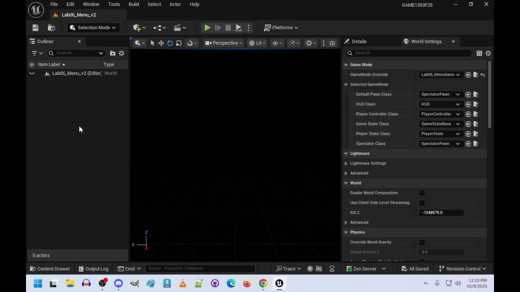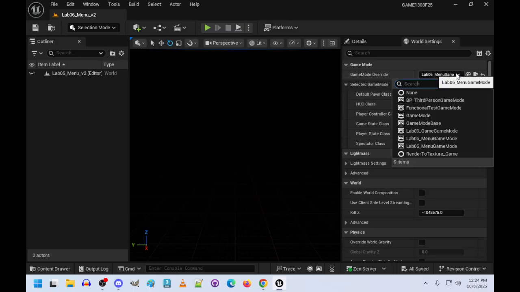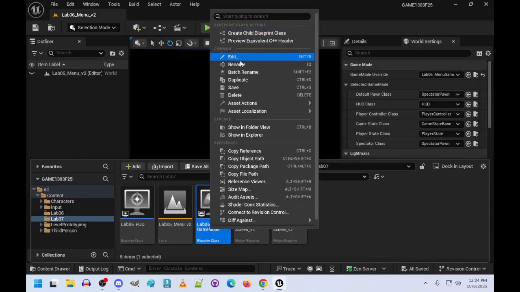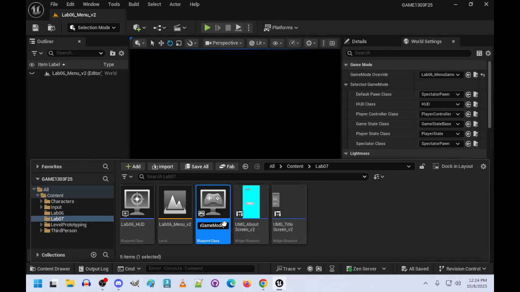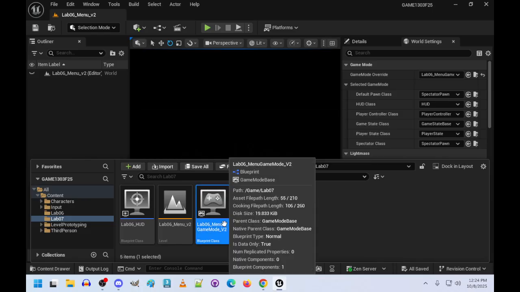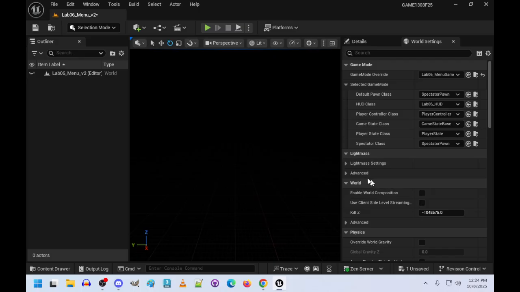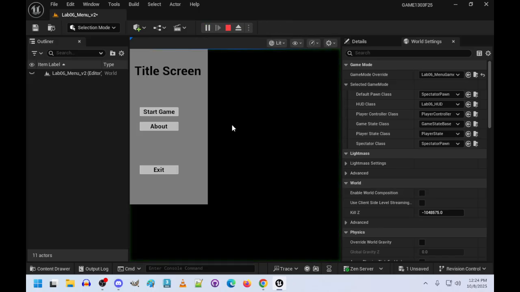In our map, we need to go to the game mode override, and I can go to the content drawer and rename this to V2. There we go. So there's the game mode that we wanted. Now automatically you can see spectator pawn and HUD class are set here. So right now if we press play, you can see that things are popping up.